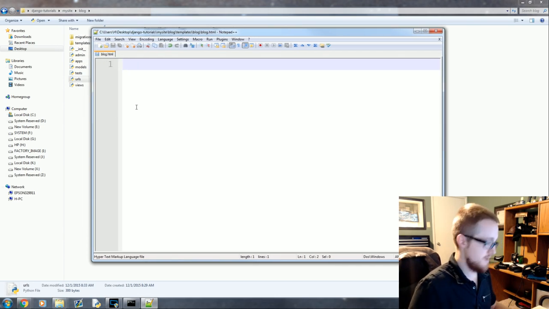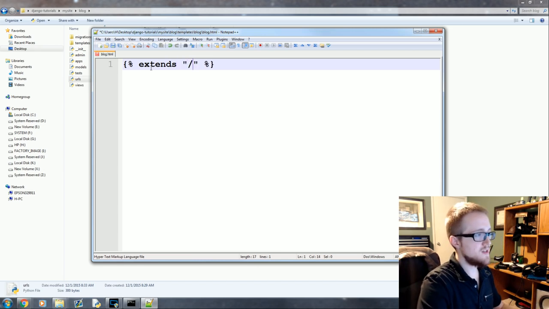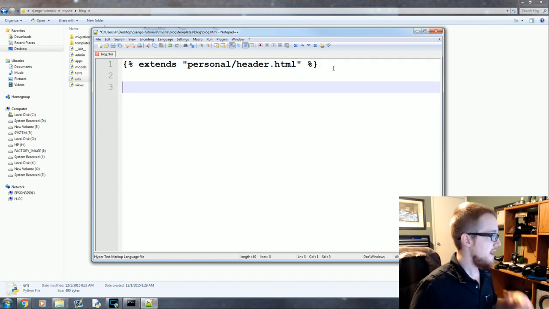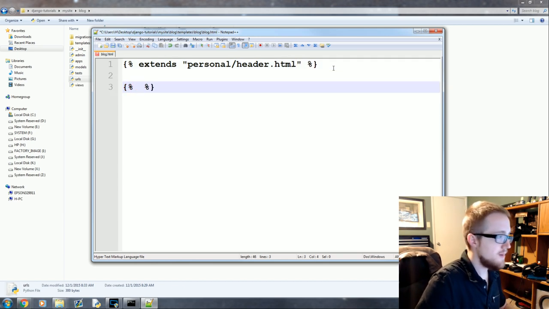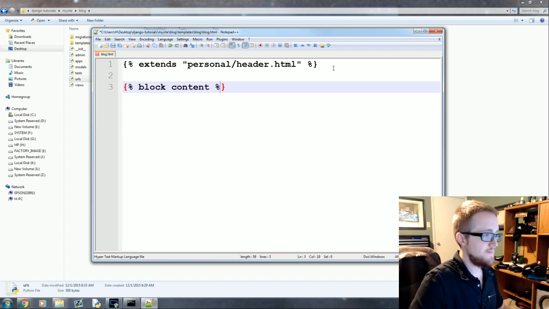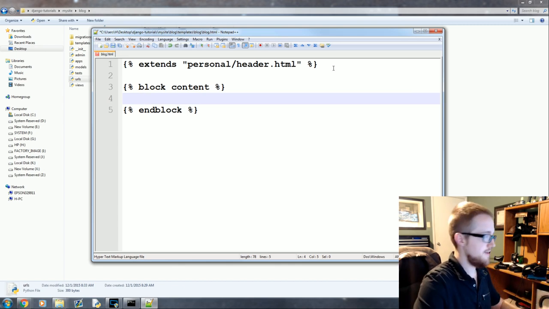So this one, first of all, as usual, it's going to extend. What does it extend? Extends always starts with the idea that it's templates first. So the header.html was located in personal, and then it was header.html. So it extends header.html. Anytime you extend something, you know you've got to have block body and end block, or block content and end block. So block content, and then come down here, end block, and now we're actually going to put the content.